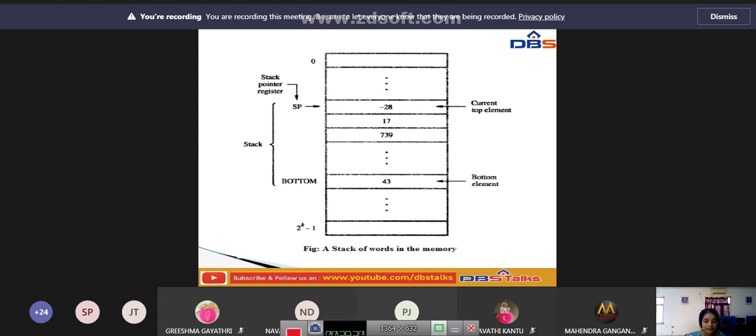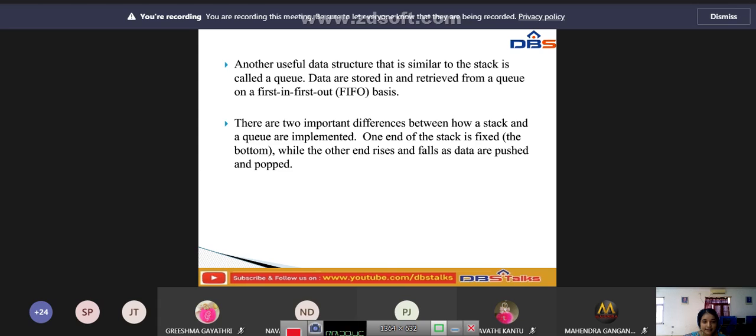Data is stored in and retrieved from the queue on a first in first out basis. If we assume that the queue grows in the direction of increasing address, which is commonly practiced in memory, new data are added at the back, the high address end, and retrieved from the low address end of the queue.